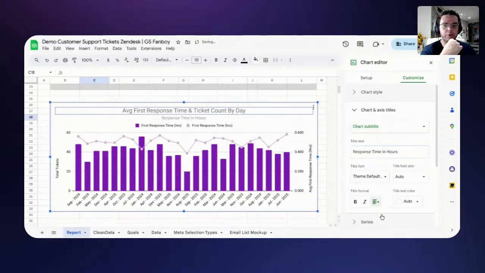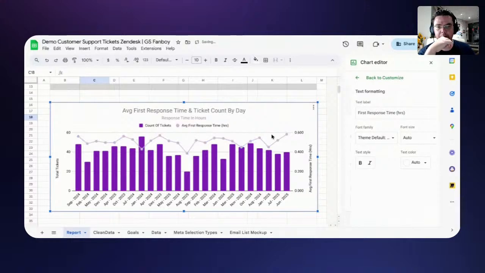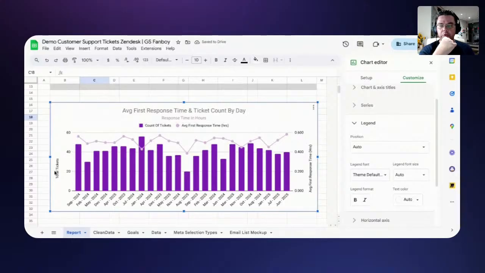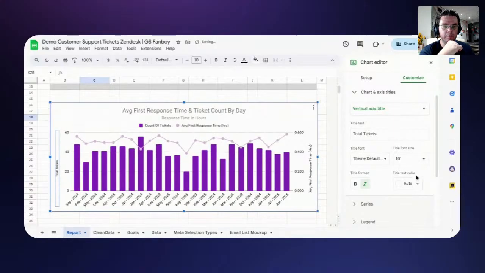I know it's regurgitated, but you'd be surprised at how many people forget to see that. And I can see I made a boo-boo on the other one. Count of tickets. This is average first response time hours. Yeah, there we go. So let's clean this up a little bit. I'm gonna make it look fancy. I want to bring the font down because it is up there, but they know what side is which.